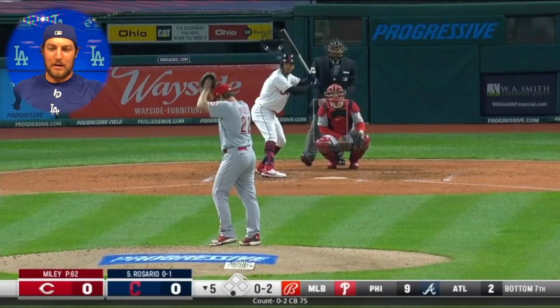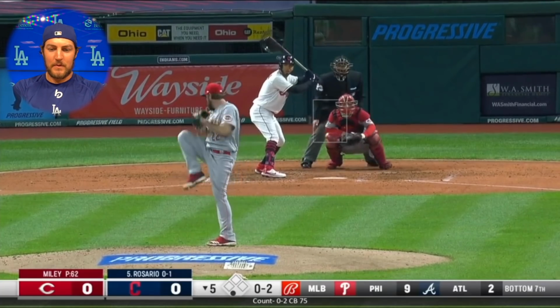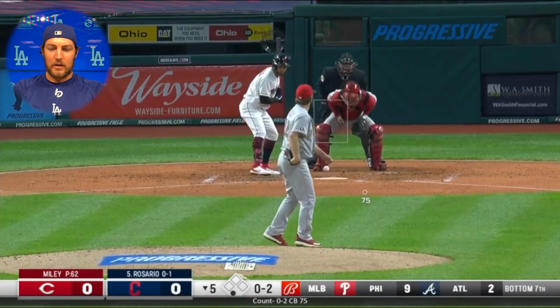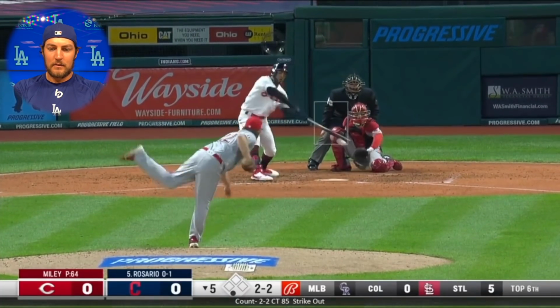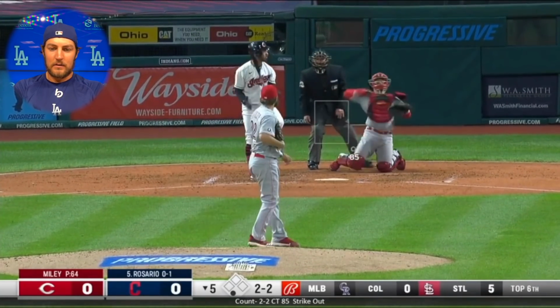Kind of got away with that one. Missed his spot. That was one of the bad misses in the game. Tried the curveball down. Tried it again. And then you go with the cutter for the strike.